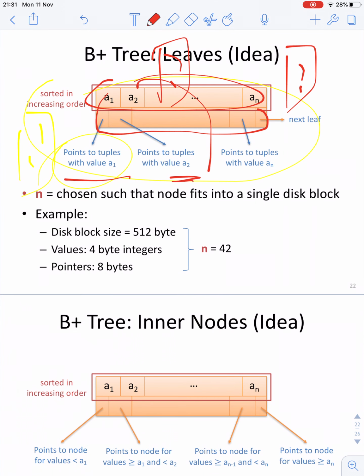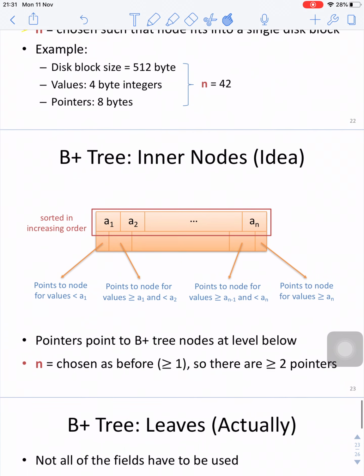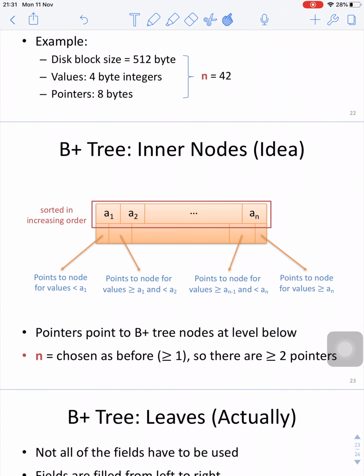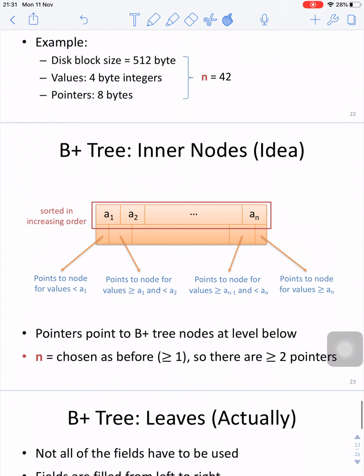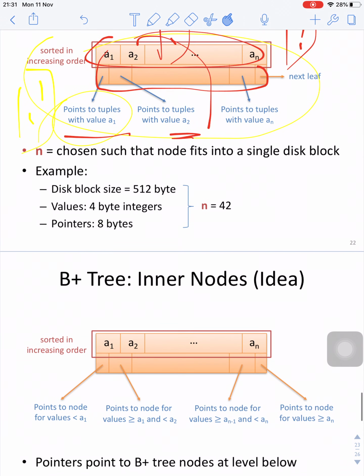The number of pointers n is chosen such that the node fits into one single block. For example, if the disk block size equals 512 bytes, the value is a 4 byte integer, and the pointer is 6 bytes, then n equals 42. How do we calculate the relationship between them?